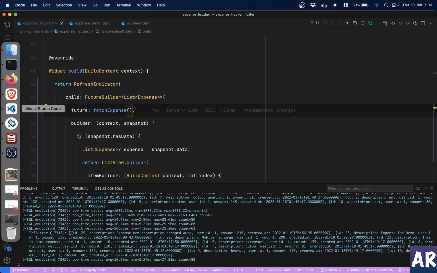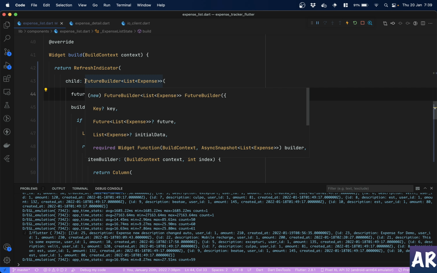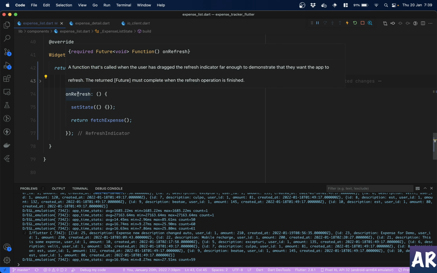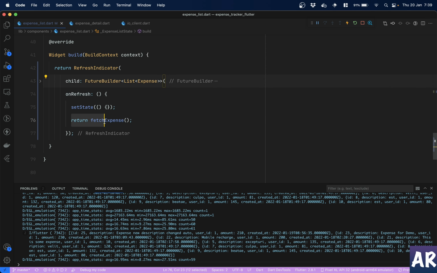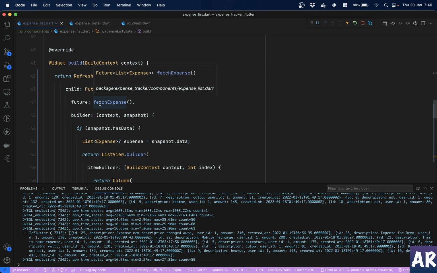So as you can see, the change is very simple. What we had originally was the future builder, which was getting returned. We wrapped this entire thing inside refresh indicator. Refresh indicator has a child element and also an on refresh method. We need to tell on refresh what it needs to do. So we are returning the data which is coming from fetch expenses. And before that, we set state. This is important. We need to set state so that the widget knows that something has changed. Because it has changed, it will trigger the re-render, and whatever data is coming from fetch expenses, it will work.